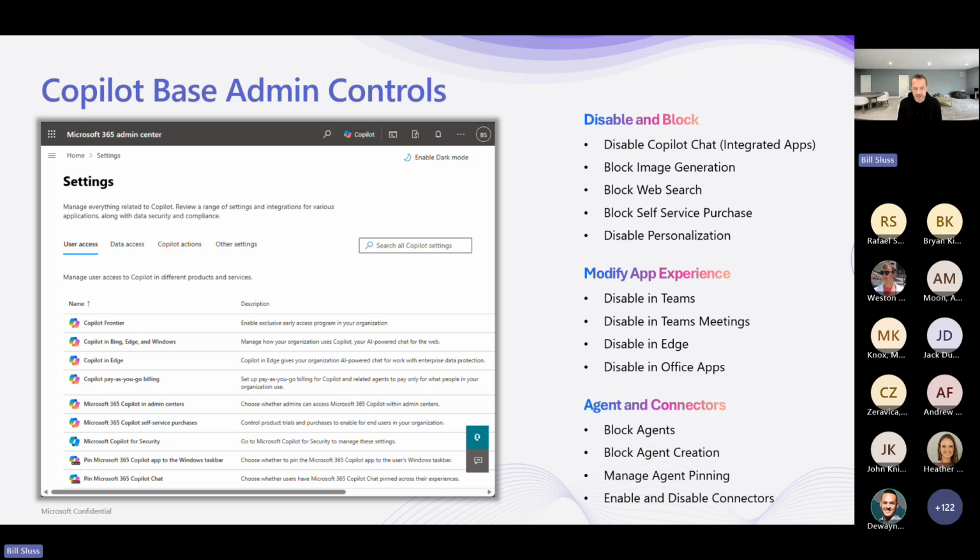So if you don't want teachers, educators, faculty, staff out there self-service purchasing Copilot licenses for themselves, you want to control that as an organization. Make sure you disable self-service purchasing. And then the other one, which I would discourage because I think it adds a ton of value, but if you're concerned for data retention purposes, you can disable personalization. So this is the memory feature configuration.